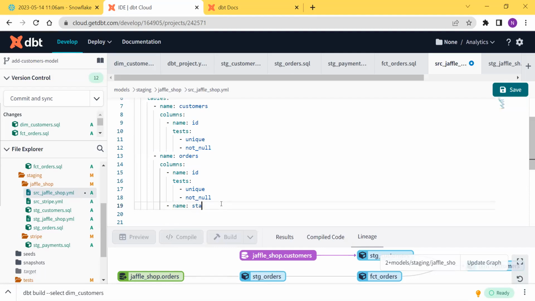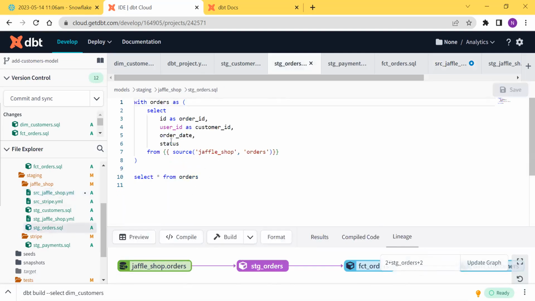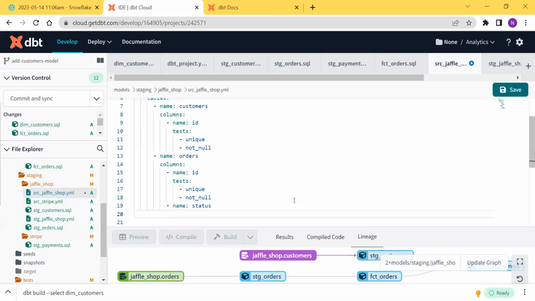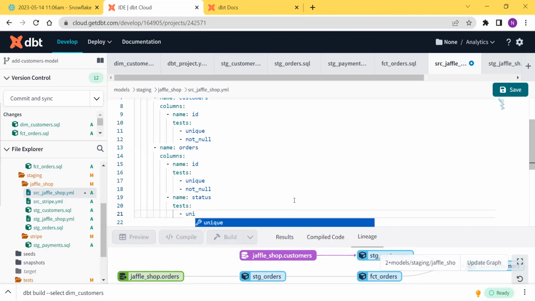there is a column called status, right? In the staging orders. Okay. So you have this status column coming from the orders table. So to this, I'm going to add another test, which is the unique test. So I have added the unique test to the status column as well.